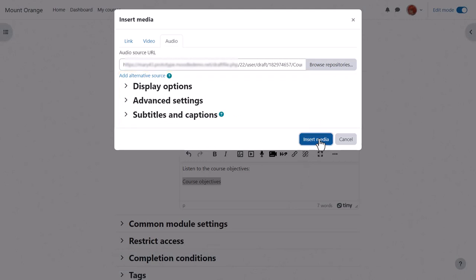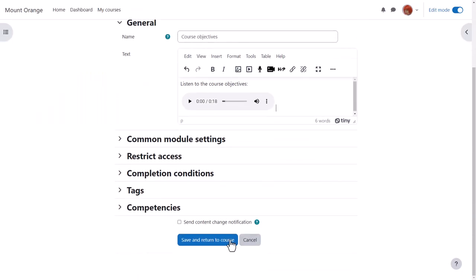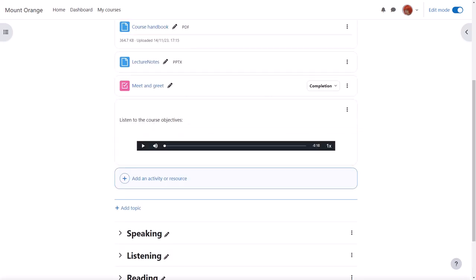When we click Insert Media, the file doesn't yet display in its player. We'll only see it once we click Save and Return to Course. And here it is.